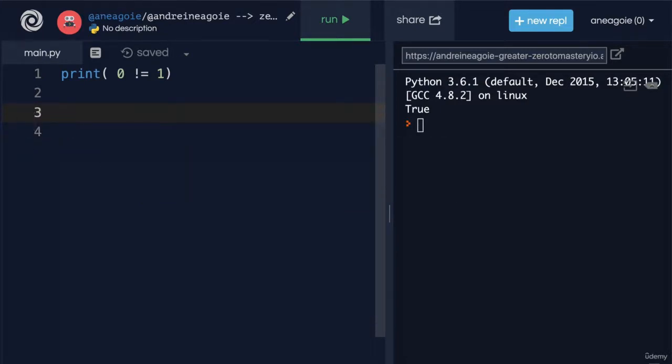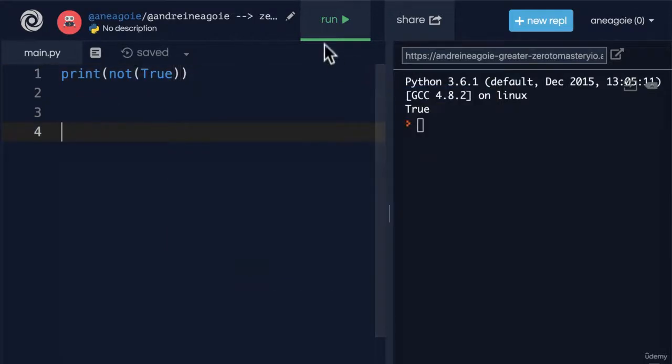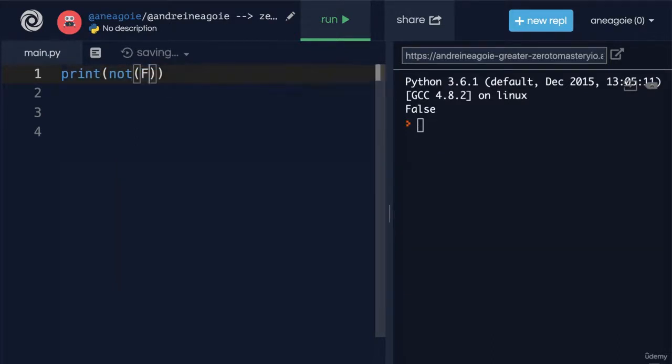Not is, well, the opposite. So if I do here, not true, what do I get? I get false. And you see that not is also a function. So it's a keyword, but also a function that we can use. If I do not false, again, I just get the opposite.